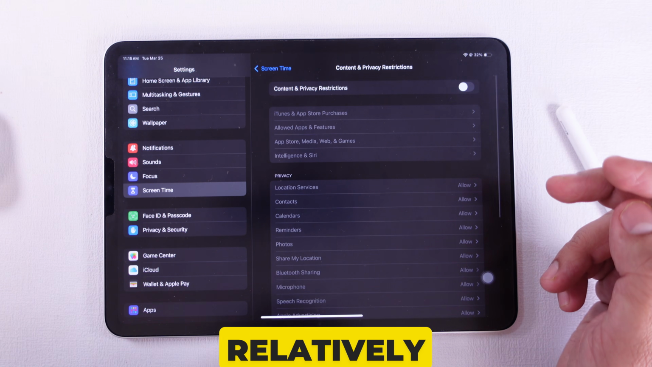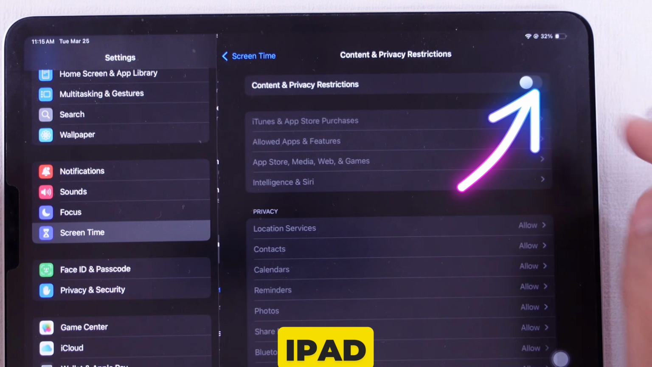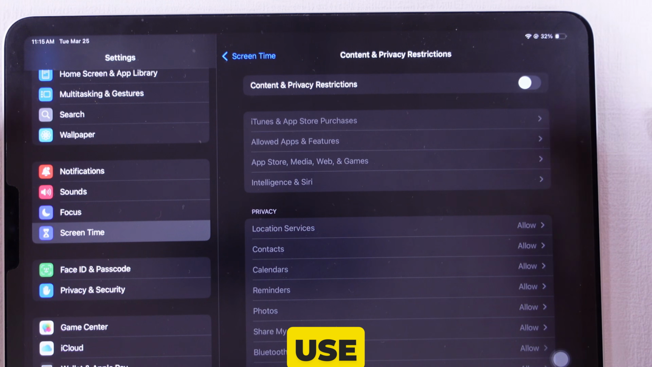So, guys, restrictions can be relatively easily turned off and on with a couple of settings. Your iPad now has full access for adult use.